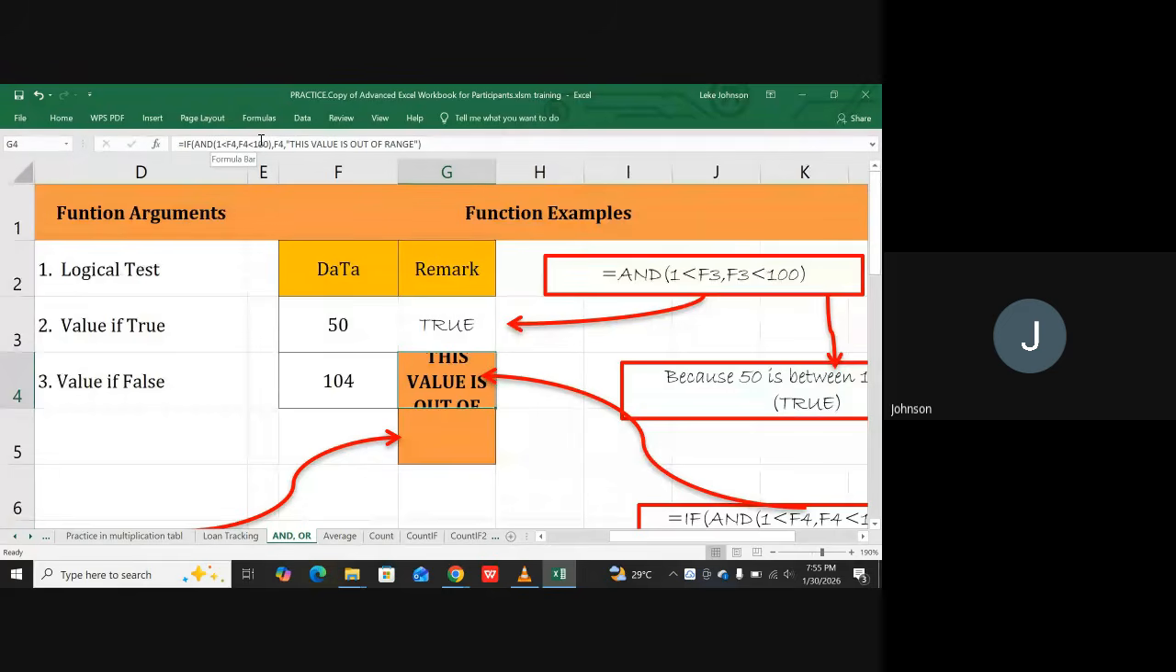We're going to make a statement, then we set the answers that we need, depending on whether the statement is true. We say 1 is less than F4. What's our F4? Our F4 is 100, which is correct, right? We also say F4 is less than 100. Is F4 less than 100? Somebody should unmute.